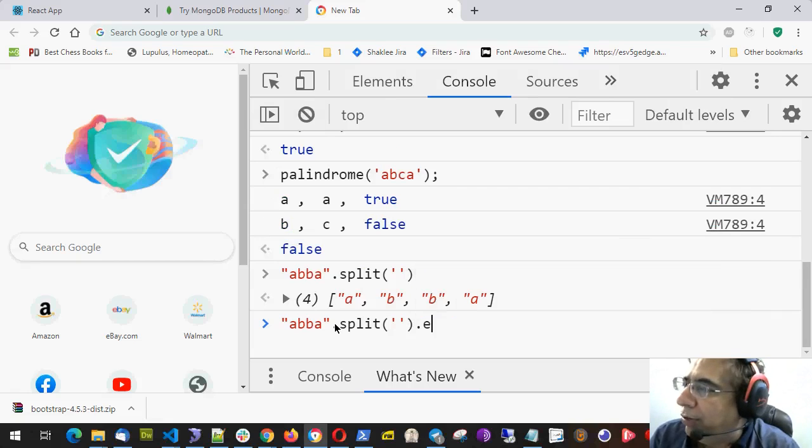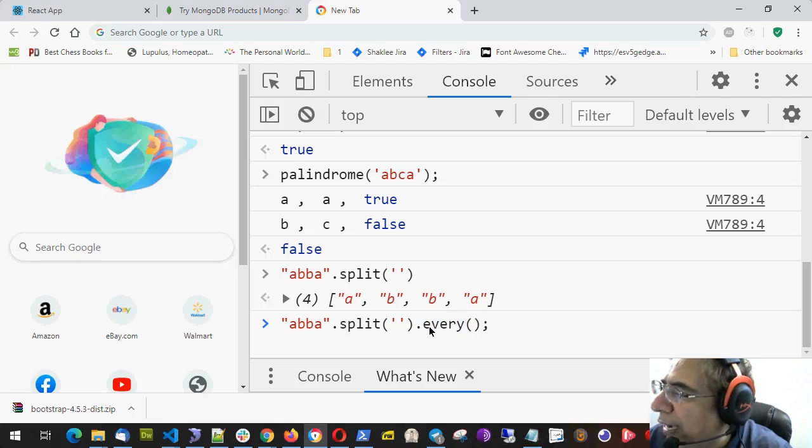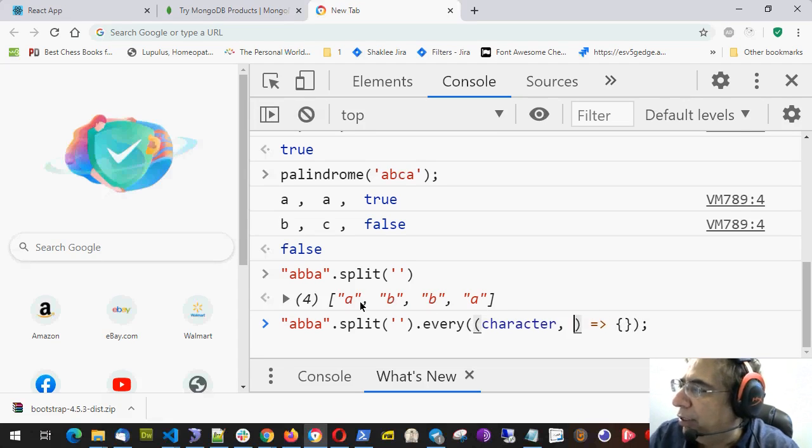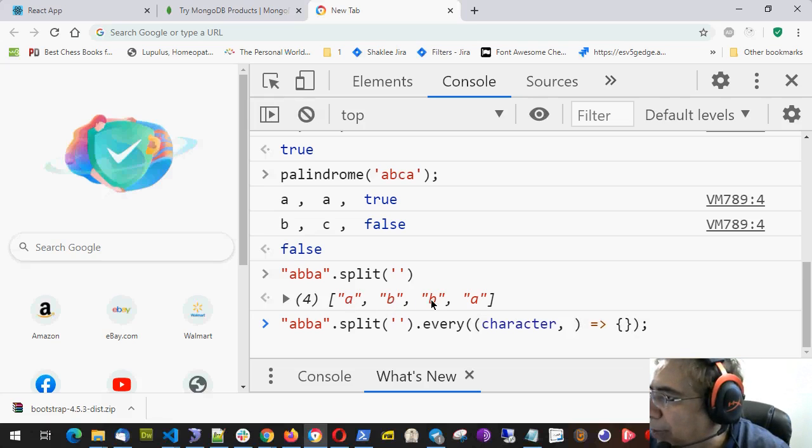Now what I will do, I will use the every function of the array. Like reduce, we did reduce. There is an every function of the array which is similar to reduce, but reduce takes accumulator and current. This does not do like this. So we'll see what it does. It takes an arrow function, and inside the arrow function, it will give me each character. So I put character. First time it will be A, second time it will be B, third time it will be B, fourth time it will be A.